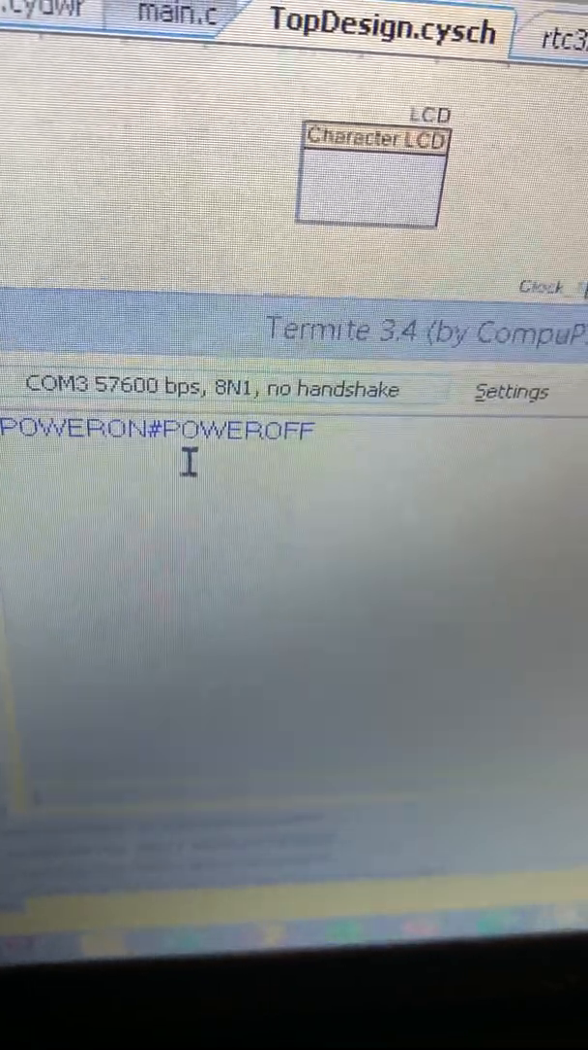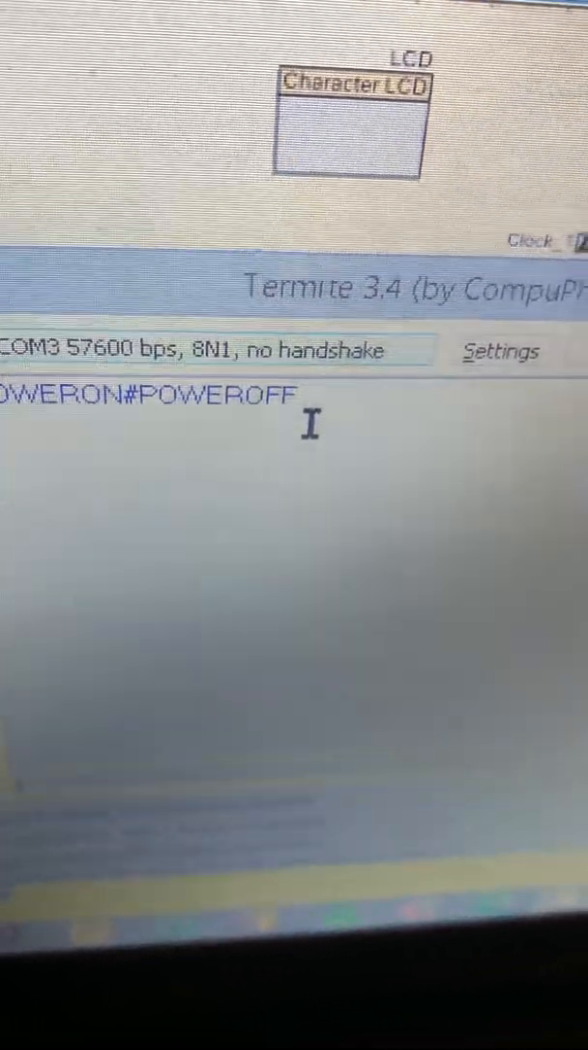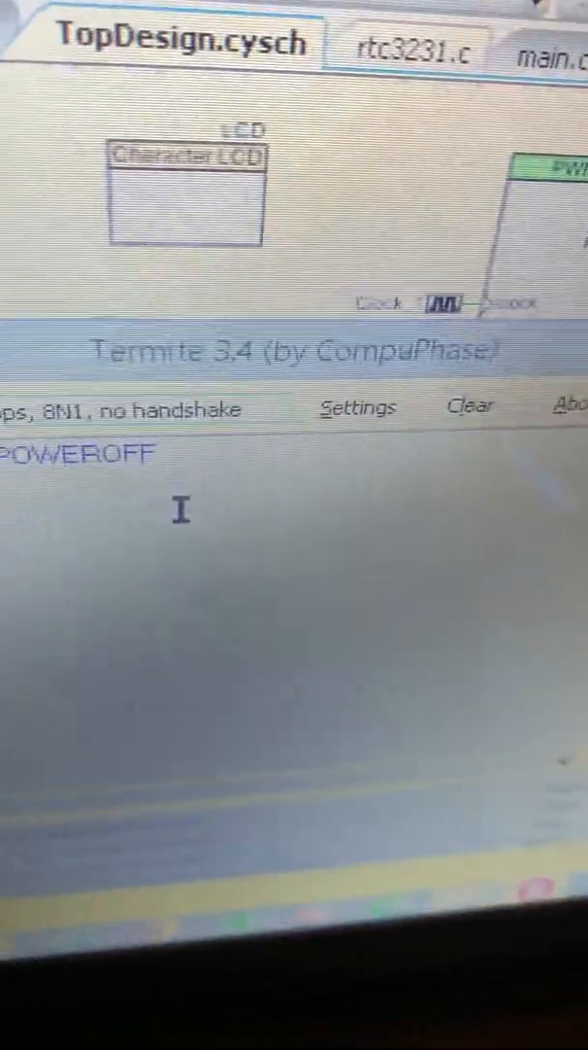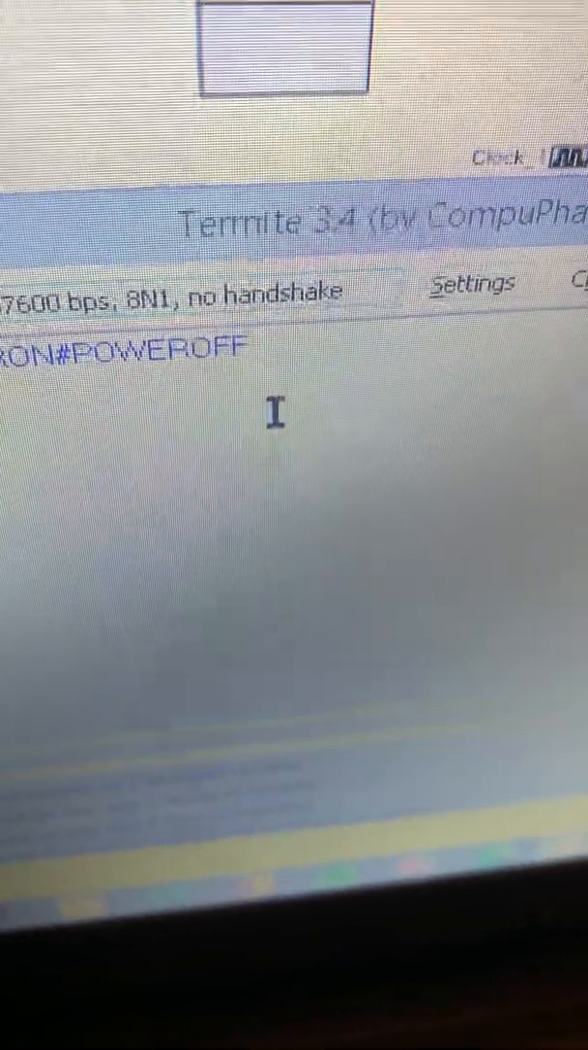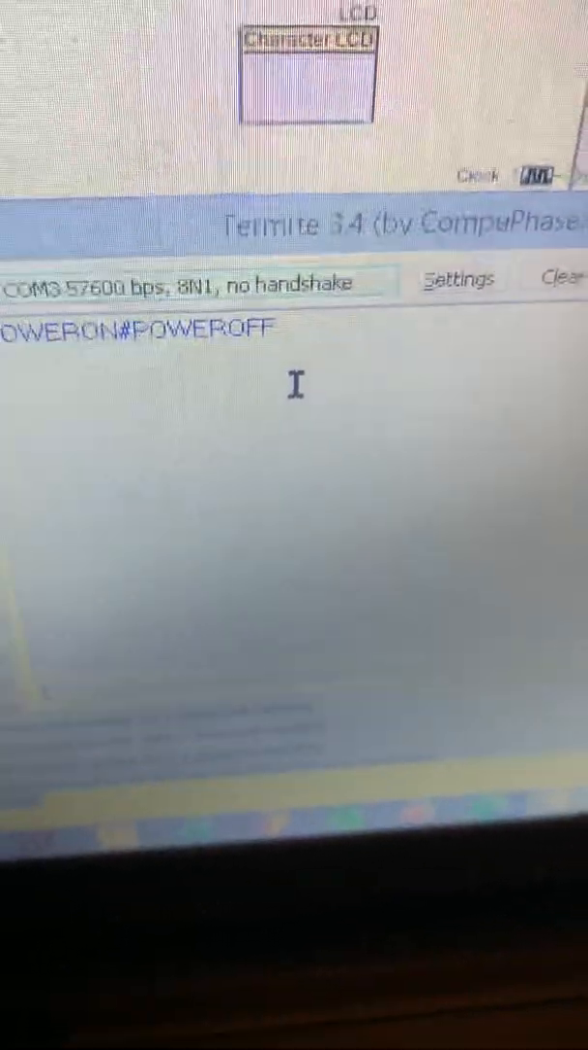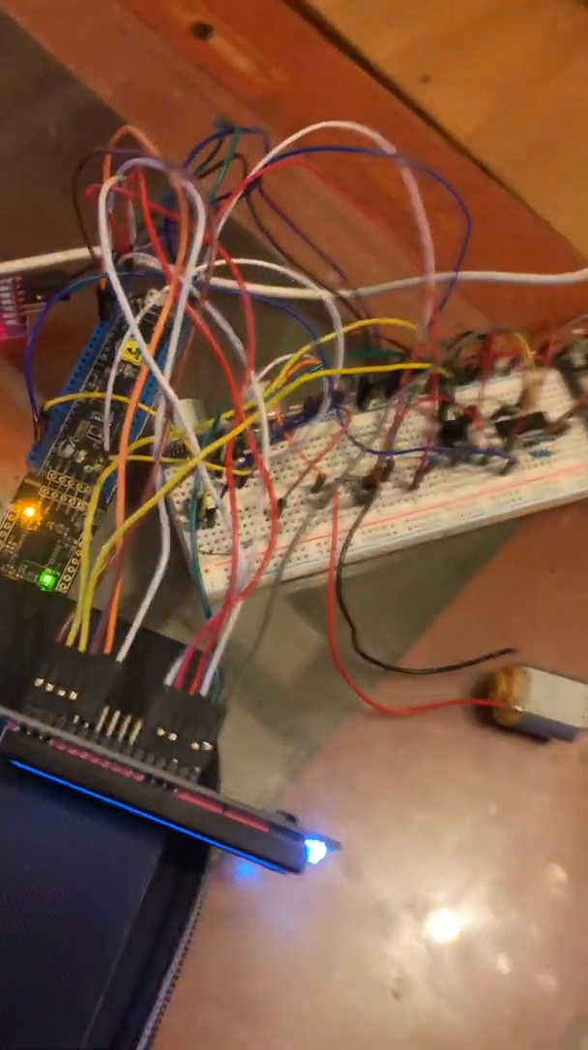And for the UART, the way this works is the user has to type in the following commands: power on, hashtag, and hashtag power off, and hashtag fan, along with the number corresponding to the duty ratio, in order to control the entire system based on the user's input.